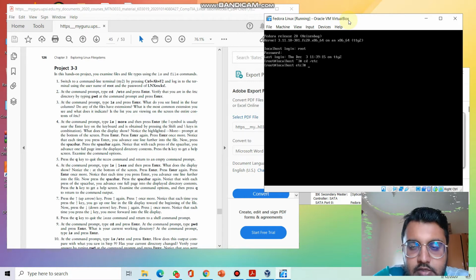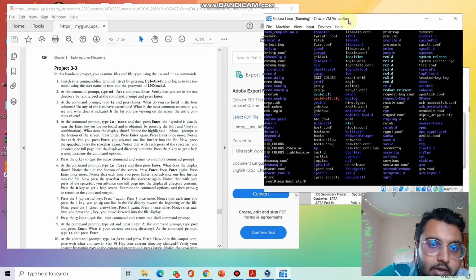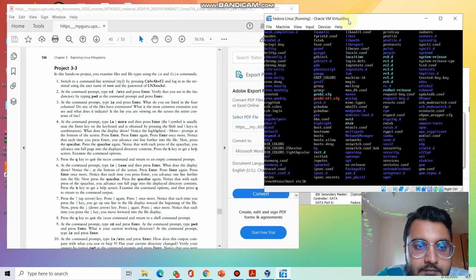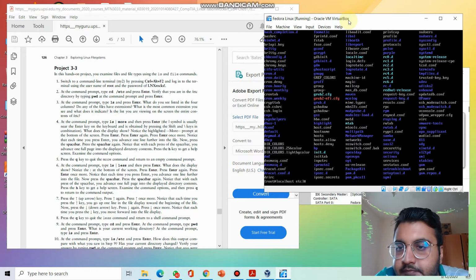You can see it changed from root at localhost to root at localhost etc. Then we type pwd, so it is fixed. Then we type ls, enter. When I type ls, we can see a lot of columns. Do any of the files have an extension? Let us see. As I can see, there is no extension.